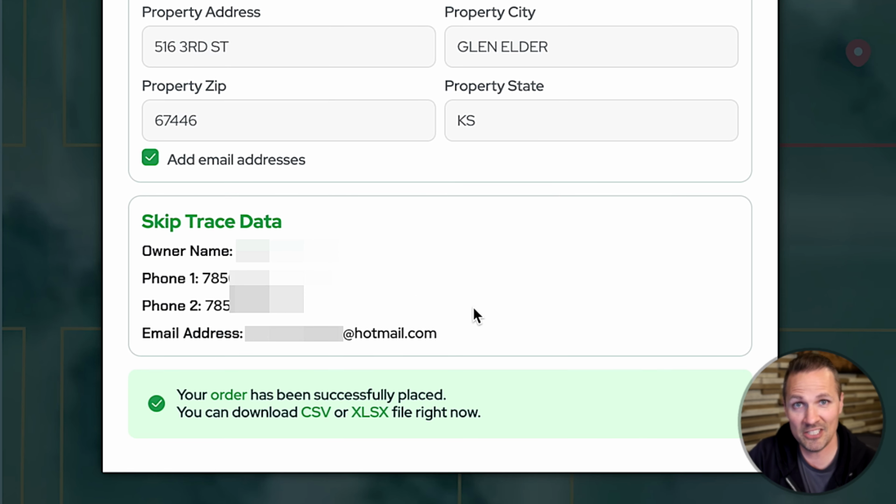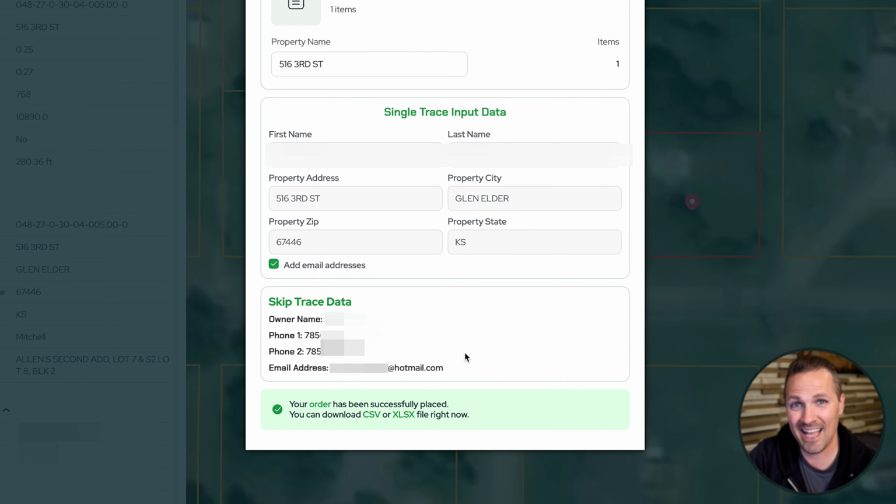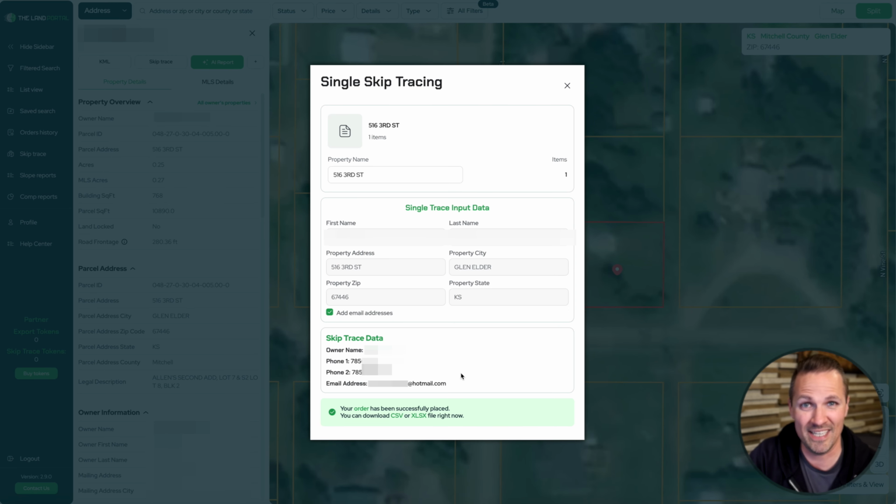Pretty cool, huh? Didn't cost me anything to do that. You can go ahead and take that. You can call the person if you want. You can try to text them if you want to do that, or you can shoot them an email. Now, that's all good and fine, but what if you have dozens or hundreds or thousands of people that you want to skip trace in this same fashion all at once, and you don't want to go individually clicking one after the other and doing this? Well, that's what we call bulk skip tracing, and the land portal has you covered there too.